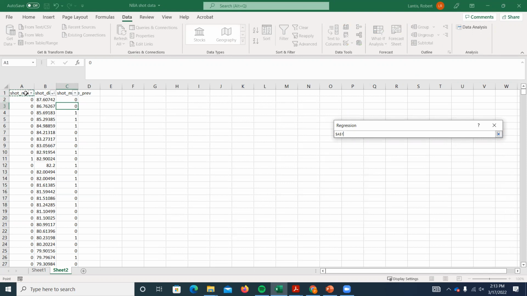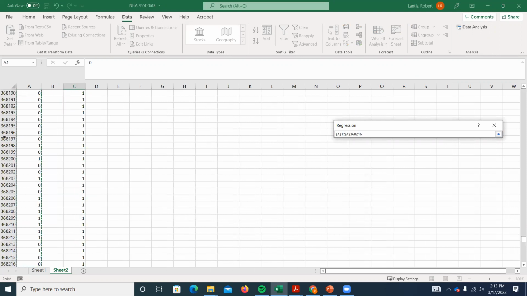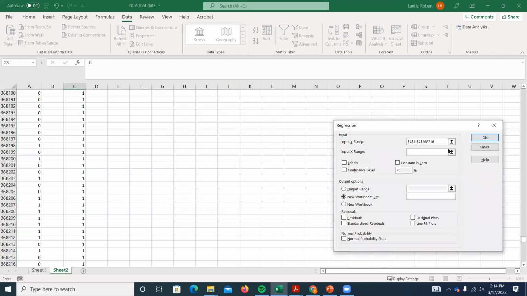So Control Shift, or Command Shift on a Mac, I can select 368,000 observations just as easily as I could select 50 observations. So the size of the data set shouldn't be daunting. The size of the data set is just giving you more observations to get more accurate results. The process, what you actually have to do, Control Shift, hit the down arrow, is the exact same if it's 50 or 50,000. So I'll then hit this arrow to send me back.